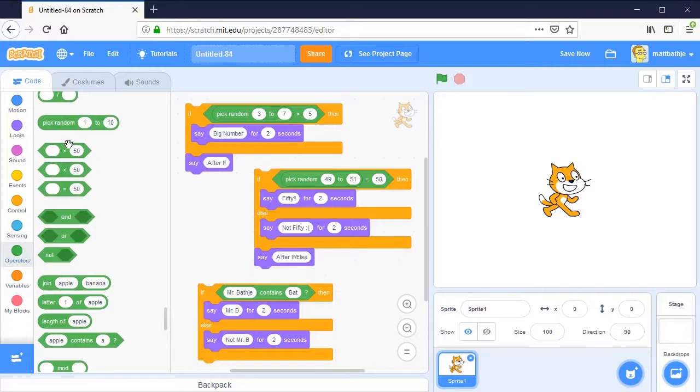Now that we know what to do with the Boolean operators, we can go back into the operators section and look at them. And we see that there's some simple ones, greater than, less than, or equal, which all work exactly like they would in math class. There's also another simple one for string, which is whether a string contains another string. So this one says apple contains A. If apple contains the letter A, it's going to return true.